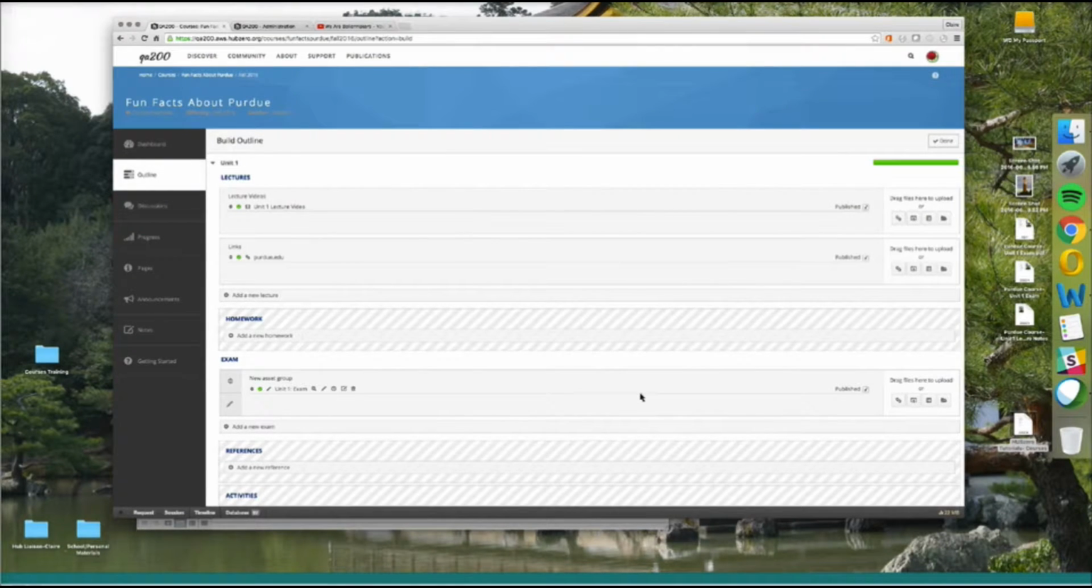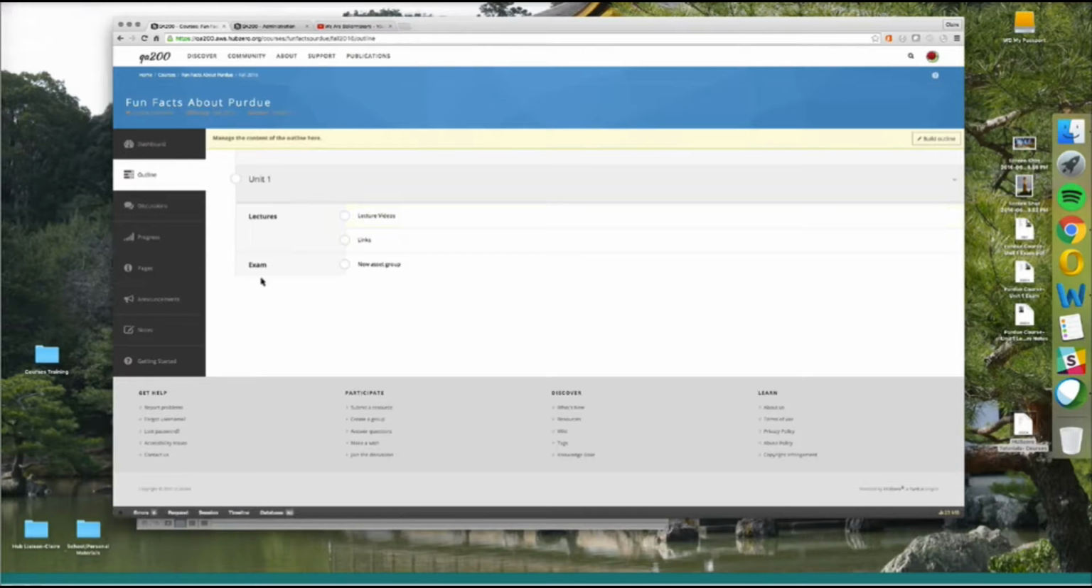So at this point in time, I am done building my outline for my course. I just simply click done, and now we will see everything nicely in its syllabus style outline. Now, going through a few more things.